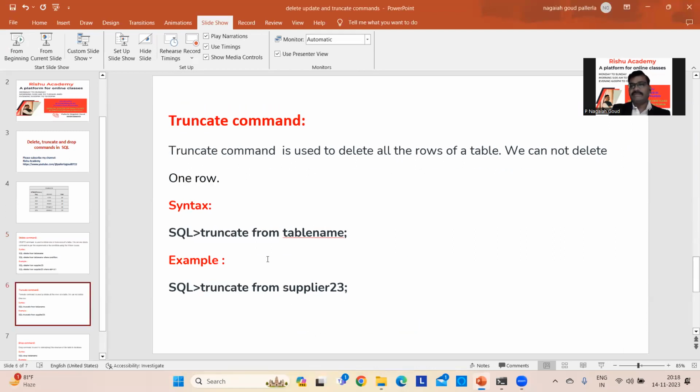Second one, truncate. Truncate helps us to delete all the rows of the table at a time. You cannot delete one row at a time. It deletes all the rows of the table.